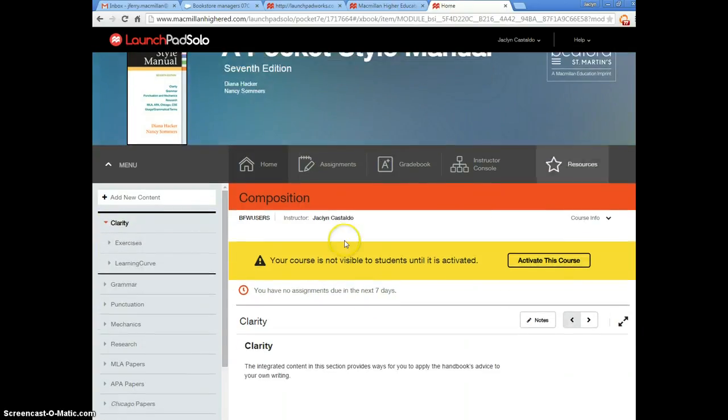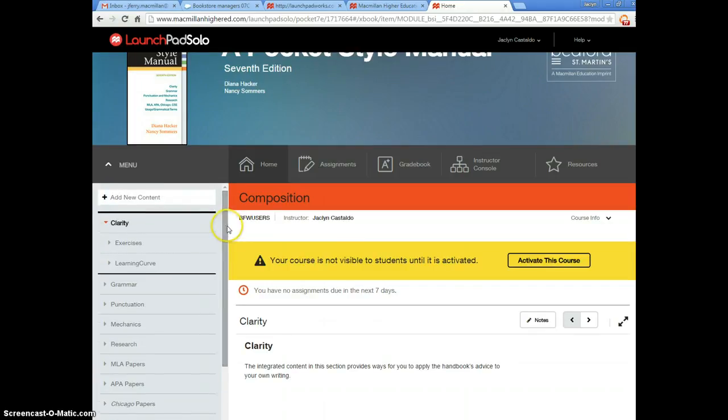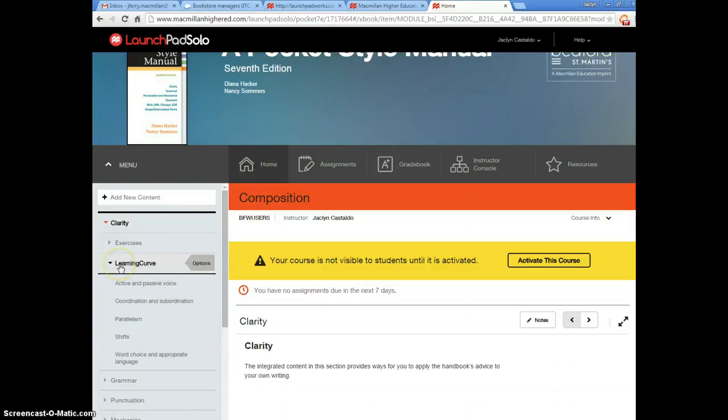So you can see there's a navigation bar on the left-hand side. All of the topics do align with the table of contents of the handbook itself. So when you open up any of these sections like Clarity, you're going to see things like exercises and Learning Curve. So there are pre-built activities in here for students to utilize, which you can assign and have auto-graded within the system.